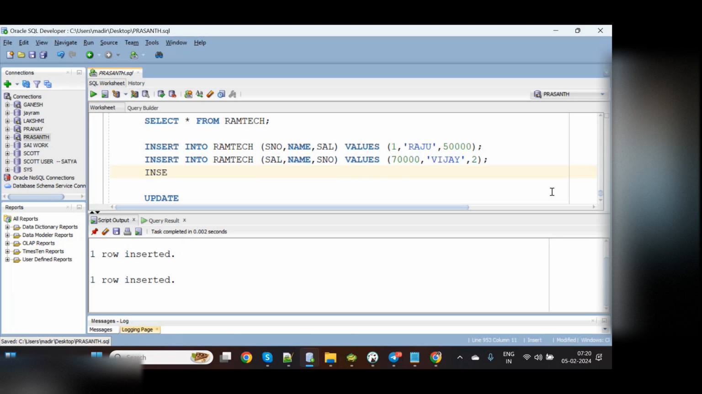Or else you can also ignore writing columns. If you are following the same order as the table, then there is no need to give columns. So you can also write 3 comma Ajay comma. Okay, so 3 records inserted.